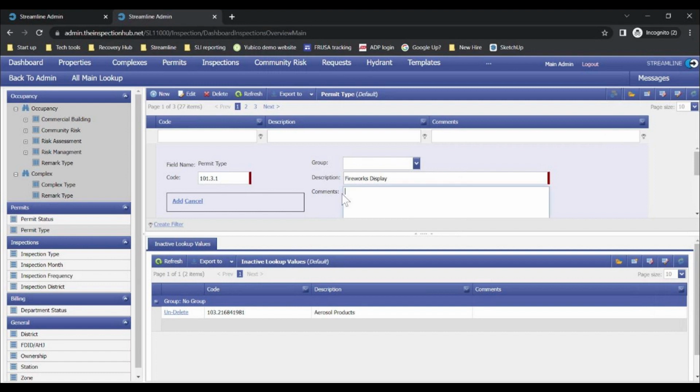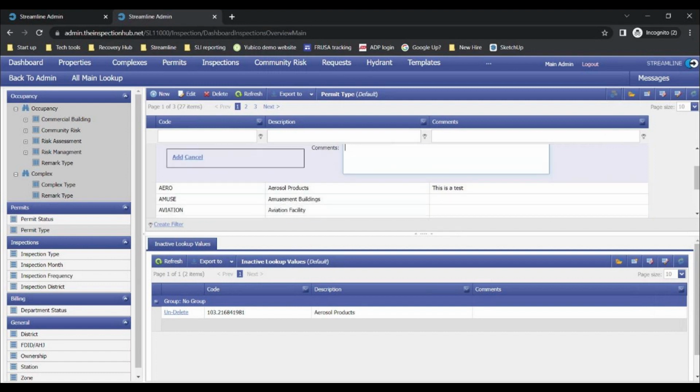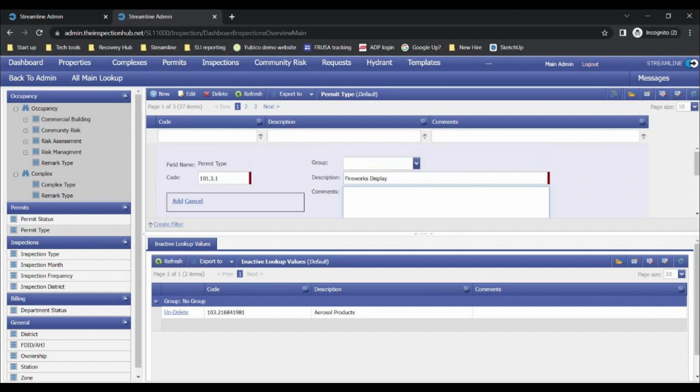I'm going to leave that blank. And then comments. This currently does not appear on the permit report or within the mobile application, but it can be useful again when you're going through the system and trying to organize and determine which permits are where. I'm going to go ahead and hit add here.